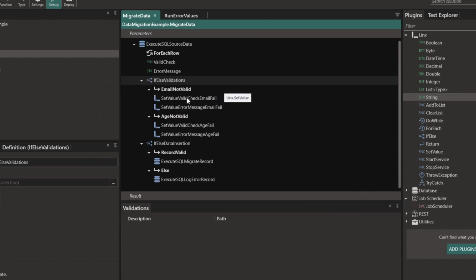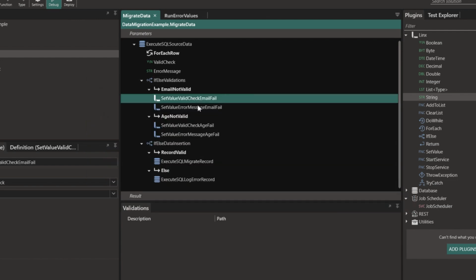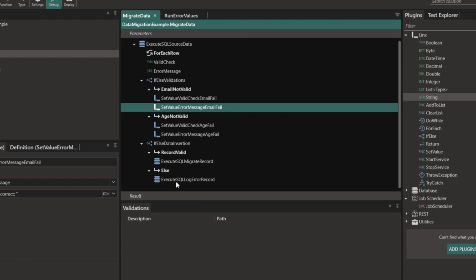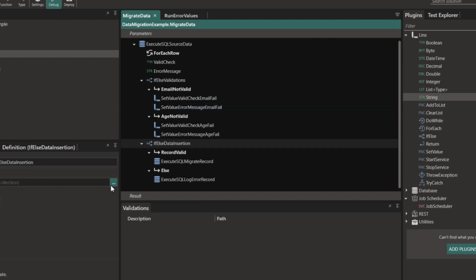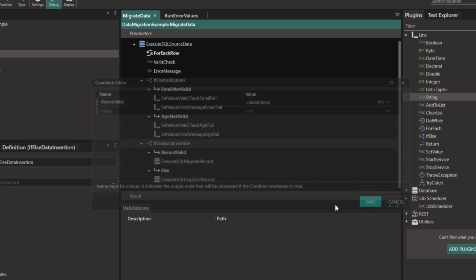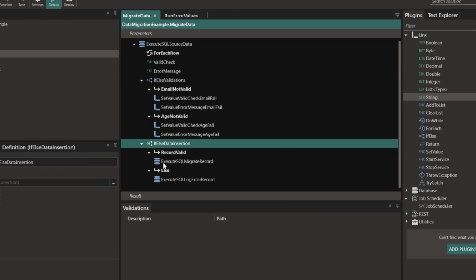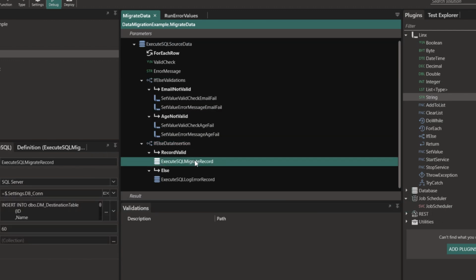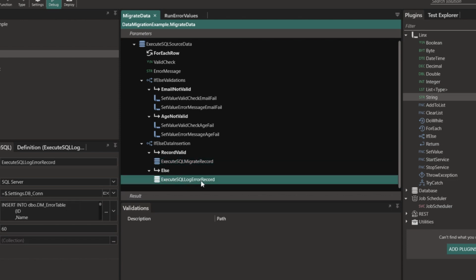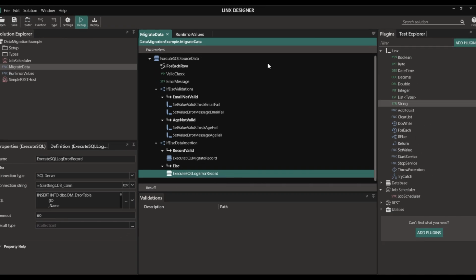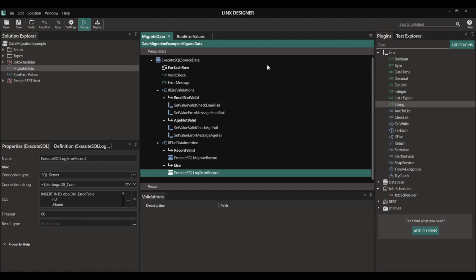If the validation fails, we will set a validation fail and a message. And then we will check over here whether or not the validation for the specific record has passed. If validation has passed, migrate it into the target database. Otherwise, move that record into the errors table. This is a very basic example of what a data migration would look like with Linx. Of course, we can also retrieve data from any data source and feed that data into any data target, meaning we can connect to an API, from files, queues, and so forth.